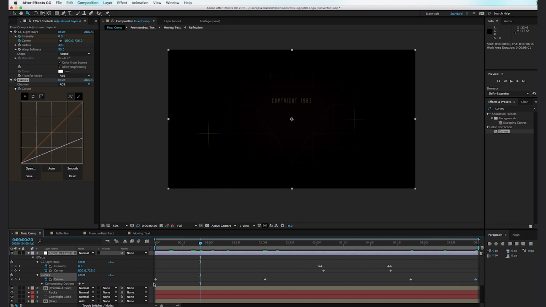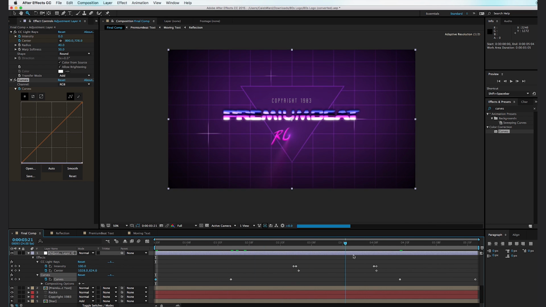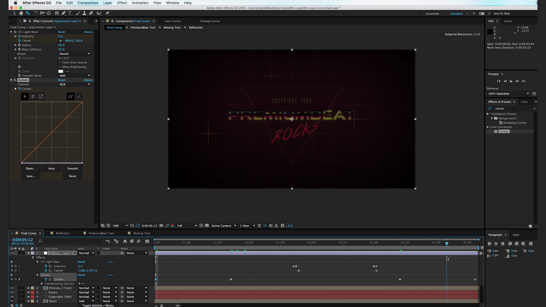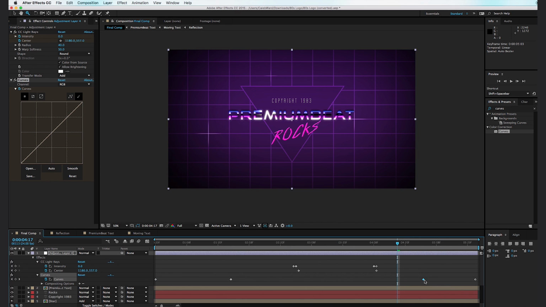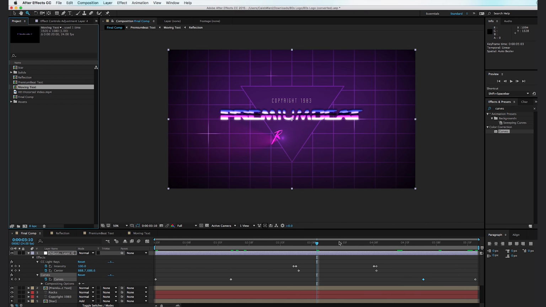Cool. In fact, I want this whole composition to start at about the 1 second mark. And so we can go ahead and drag our little handle here, go to trim comp, and so now we have this text reveal, fades in, rocks pops up, and we have this cool light sweep, and it fades to black. Awesome.